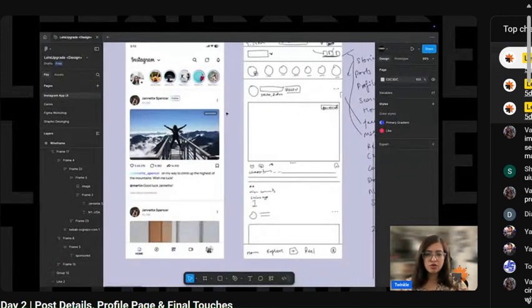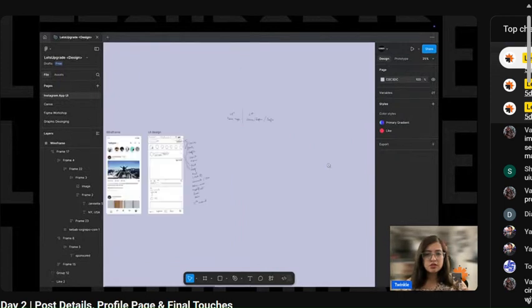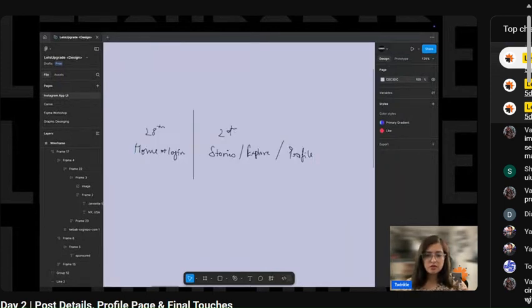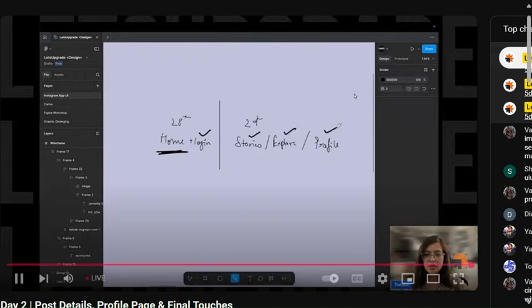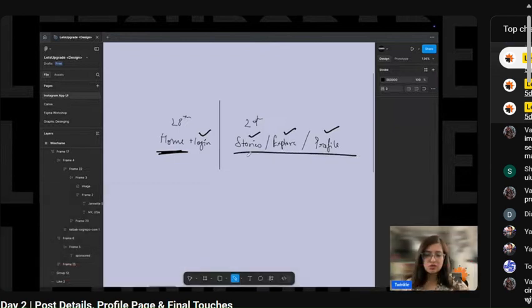Let's just move on to day two. In the first day yesterday, we covered the homepage. We were trying to cover the login page, but we did not have enough time. Let's see how many pages we can cover today. We have login, stories, explore, and profile. I think we can just quickly cover these three. Stories should not take a lot of time, and neither should explore.